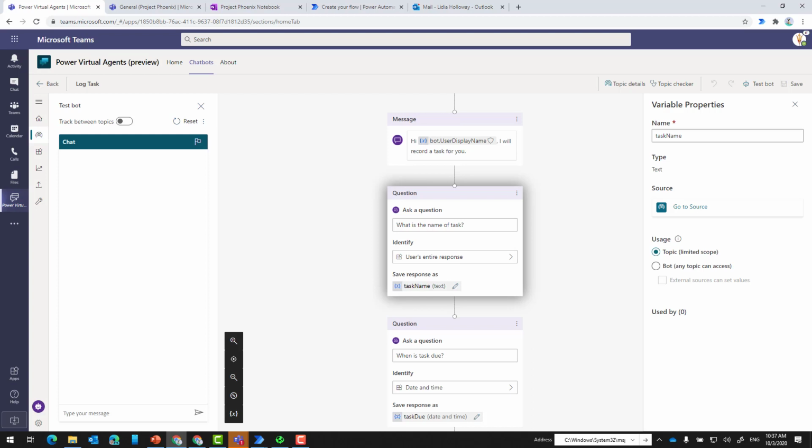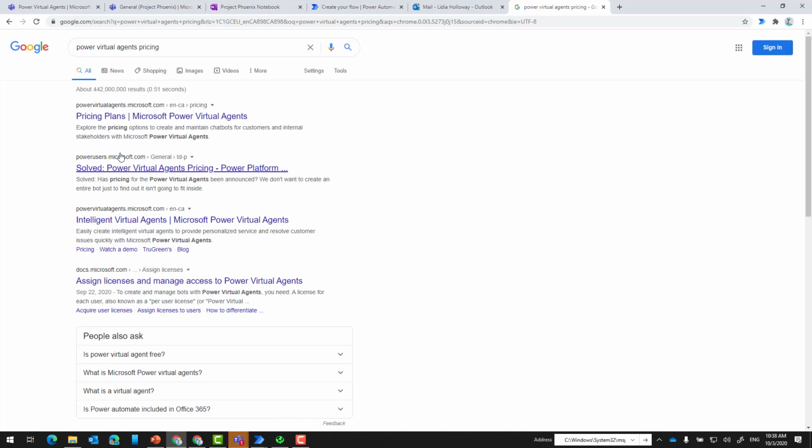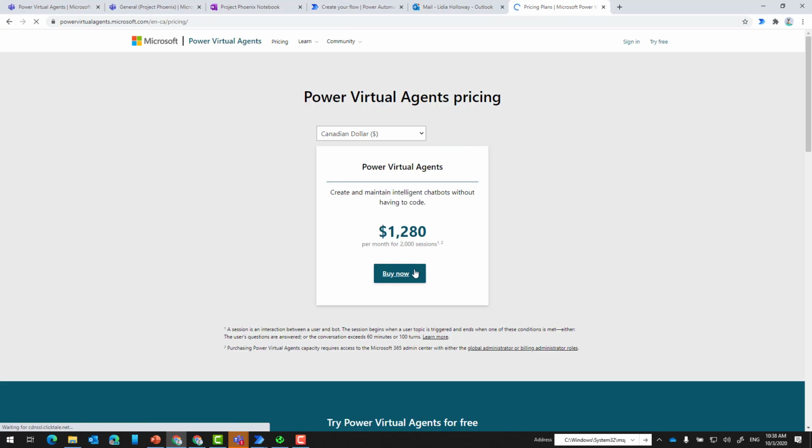Okay, so there's a question about licensing. Now, Jonathan, when we talk about pricing for Power Virtual Agents, it's maybe just easiest to go ahead. Pricing plans. So when you sign up for Power Virtual Agents, and this is Canadian dollars, just for folks calling in elsewhere, this is essentially what you're paying for, right? You're going to pay approximately, that's the retail price for 2,000 sessions. Now, what is a session? A session is essentially a conversation where you are calling into a user topic, and that conversation could be 60 minutes or 100 turns. So a turn is essentially a question and an answer.